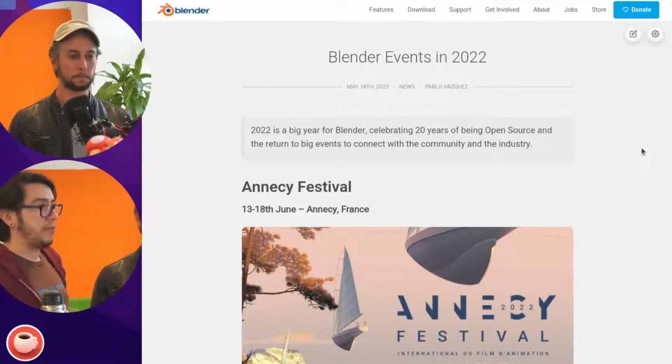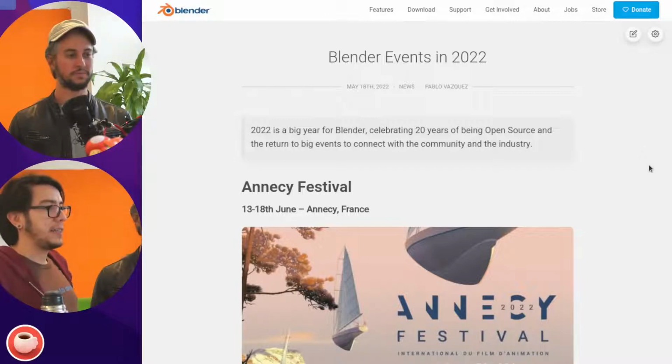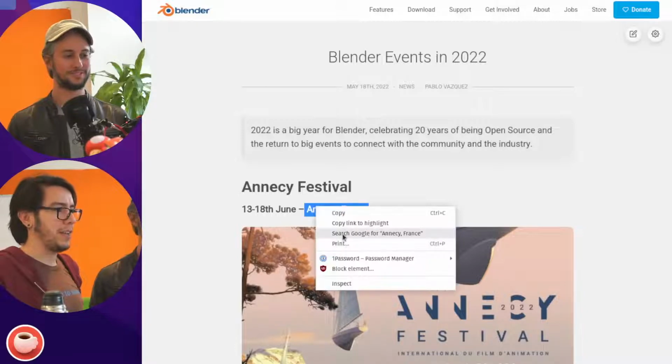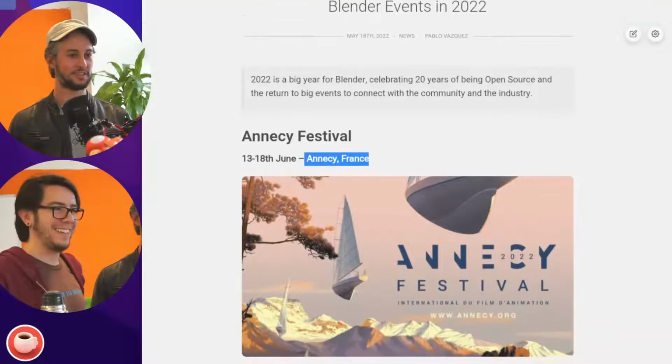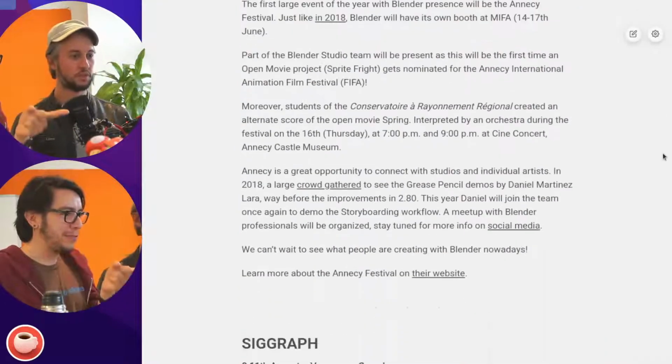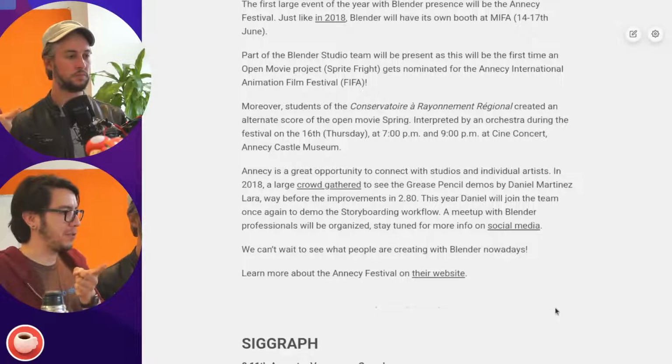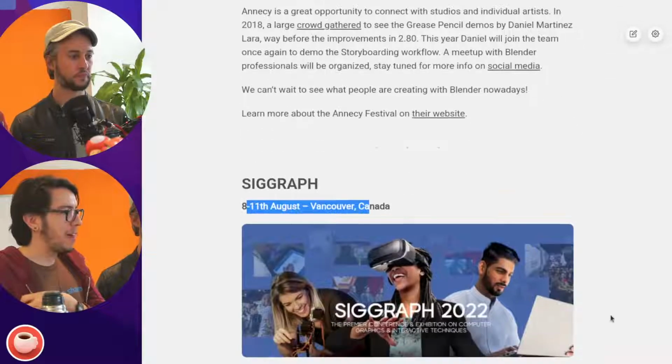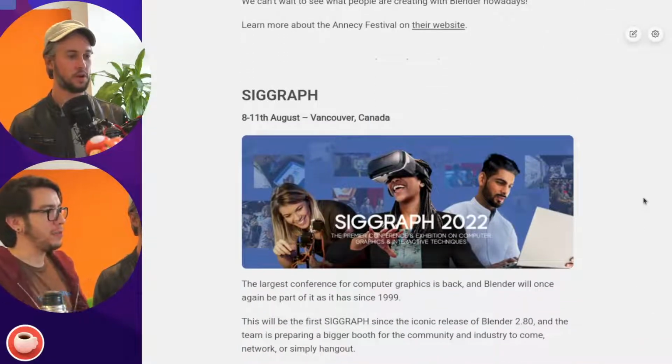And the new features in 3.3. Annecy is in the city of Annecy in the south of France. I'm not going to search for this because I'm going to show my Google Maps with all my stuff. And all right, next, after Annecy, one or two months after, SIGGRAPH, Vancouver, and that's where it's going to be.